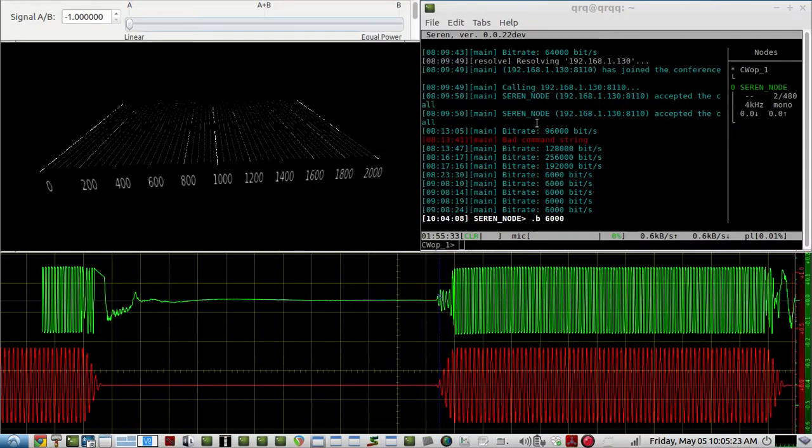This video is just an experiment to see how Morse code audio tones would sound over a low-bit OPUS codec VoIP app called Seren. We have it as low as it will go, which is about 6K. So we have 6,000 bits. Normally you need about 48K or above for the Morse code tone to sound pretty good over the OPUS codec.